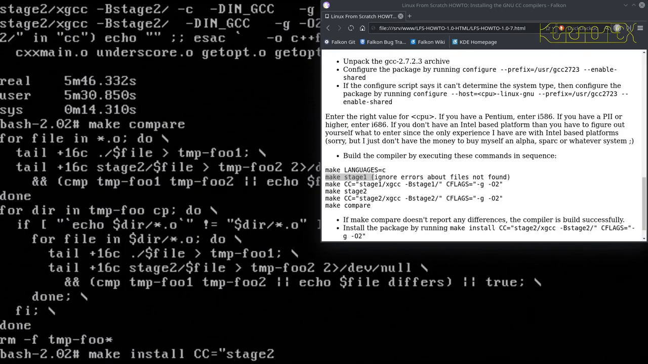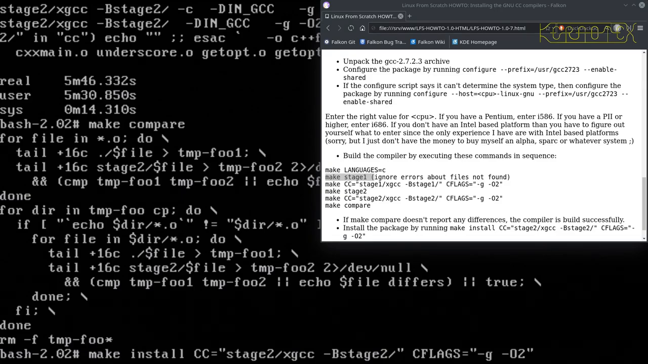Stage 2 /xgcc -B stage 2 / CFLAGS="-g -O2". Just check that again. Make install CC=stage 2/gcc -B stage 2/ CFLAGS="-g -O2".